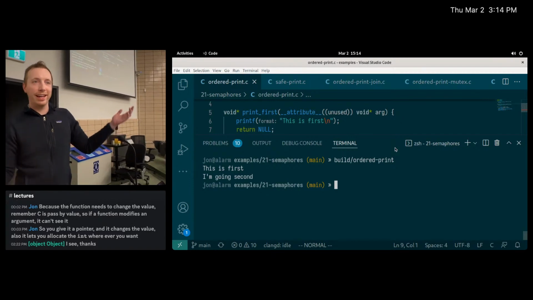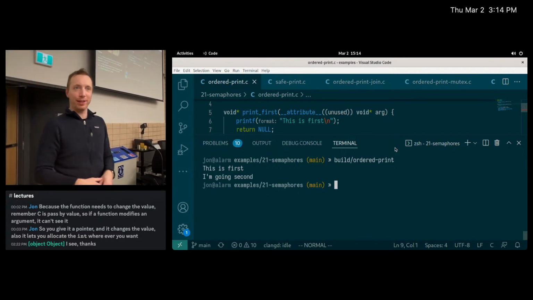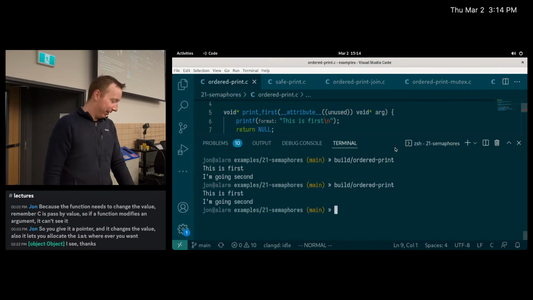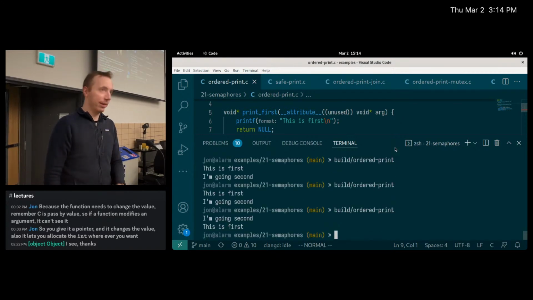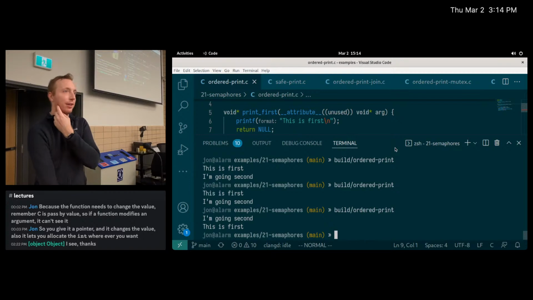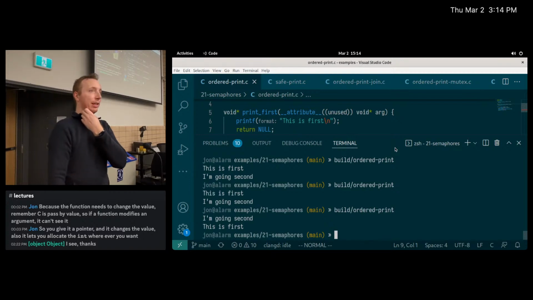So in this case, hey, yay, it worked. So good, I'm done. Everything works perfectly. But if I run it a few more times, I get, oh, crap. So now it says I'm going second. This is first. It's in the wrong order. So what's one easy way I can make sure that I always see this is first printed before this is second?